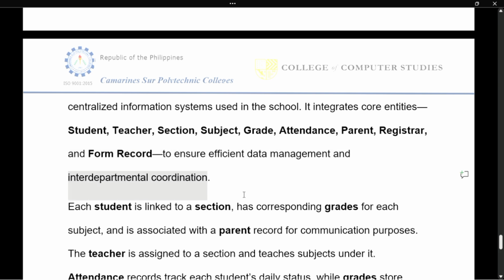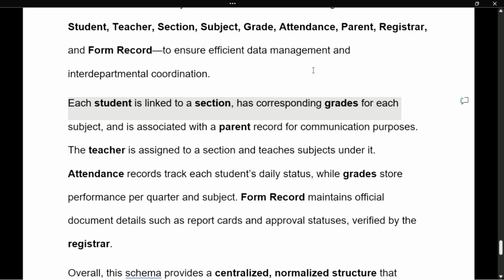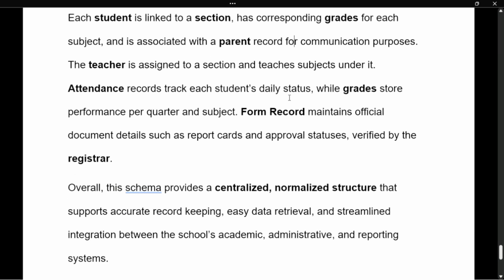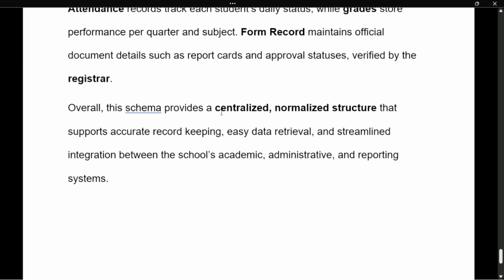management and interdepartmental coordination. Each student is linked to a section, has corresponding grades for each subject, and is associated with a parent record for communication purposes. The teacher is assigned to a section and teaches a subject under it. Attendance records track each student's daily status, while grade stores performance per quarter and subject. Form record maintains official document details such as report cards and approval status, verified by the registrar.